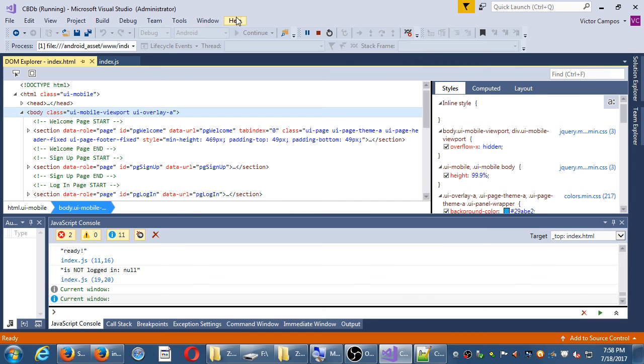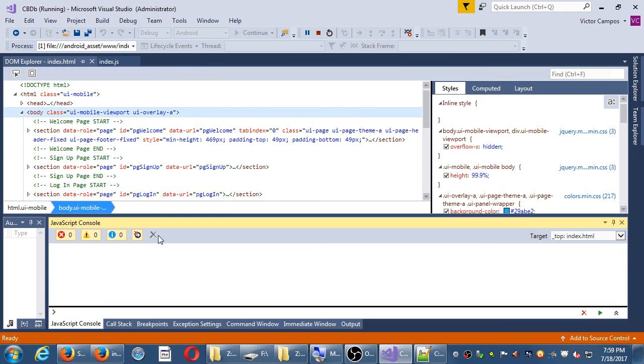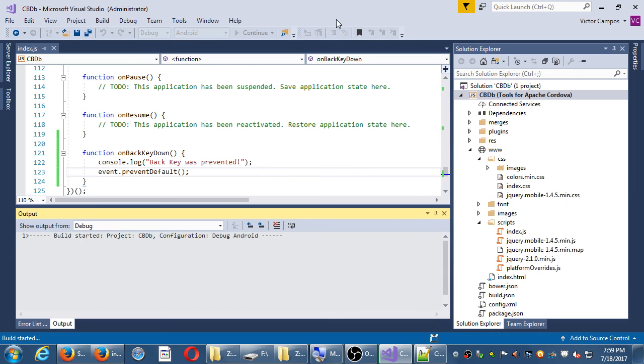So I am on the home screen. It went directly to the home screen. If I press back, it doesn't let me go back. It is giving me output back. He is prevented. So I should see some console there. Although I kind of see that this console is really finicky. It looks like if I clear the console, sometimes it behaves and sometimes it doesn't. Very weird. Anyway, the back button now is being prevented.